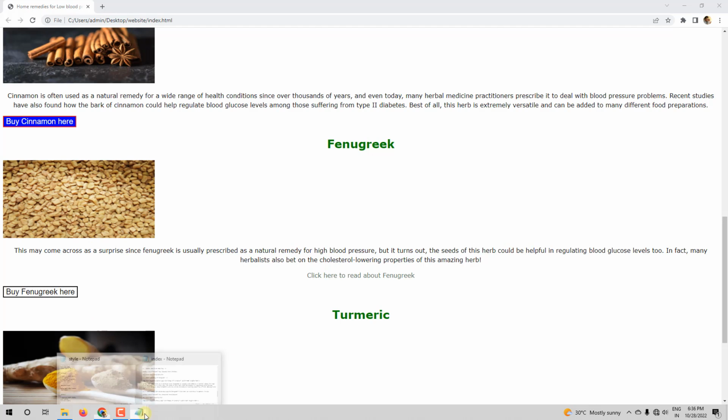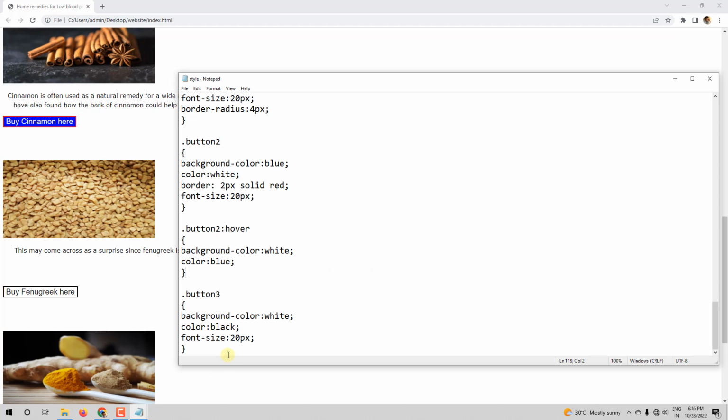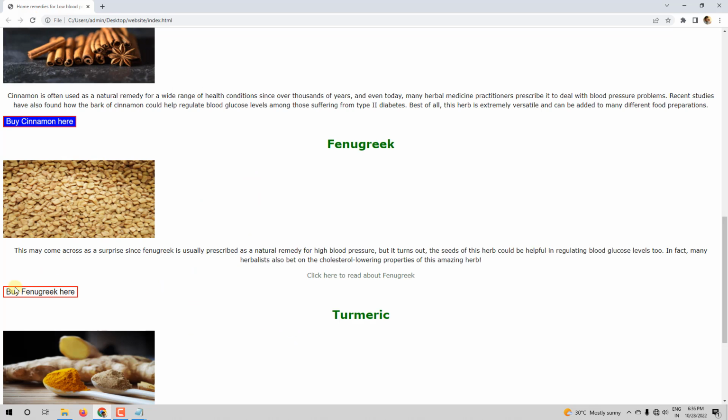Now let me add a border to this. I'll say border 2 pixels, solid and red. So let me save this, let me refresh it, and you can see I have a nice border here.